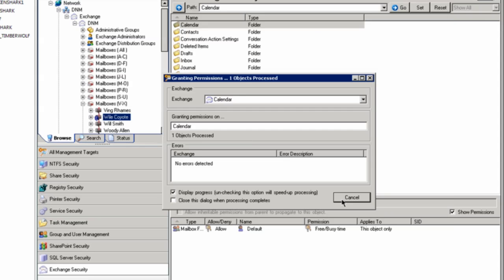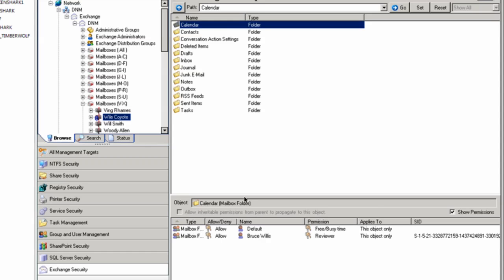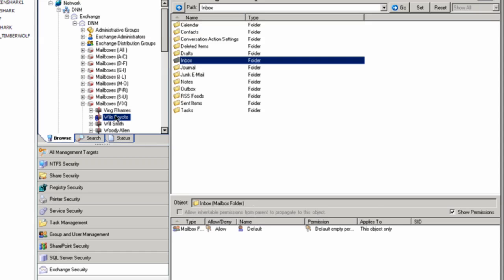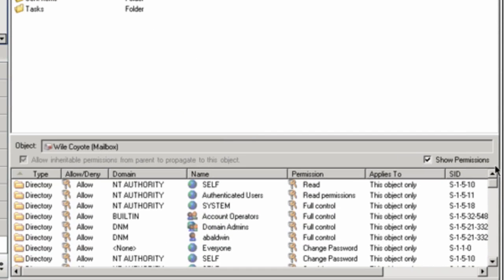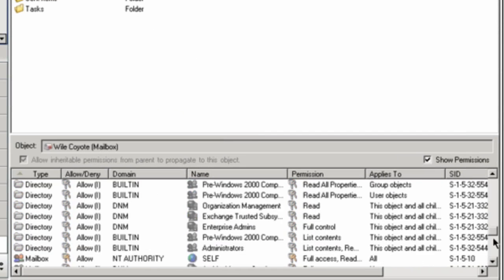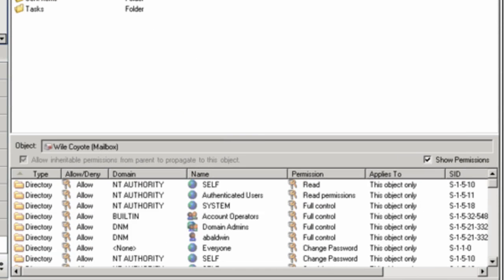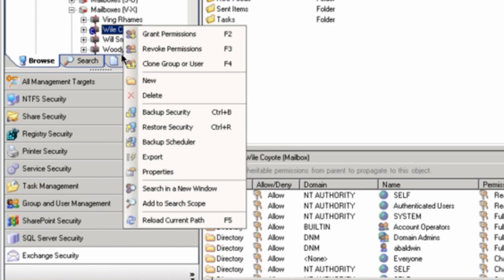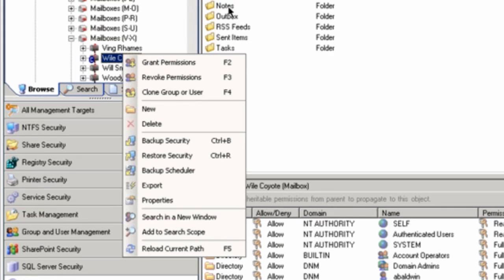Now you can see here their permissions are only going to be assigned to the calendar. The calendar is what's highlighted, Bruce Willis, and not other areas such as the inbox, such as the entire folder, okay? That would be a security breach. We don't want Bruce Willis reading Wile E. Coyote's email, just setting calendar appointments. I can go ahead and modify the security through the Exchange security feature, just like I did with NTFS.